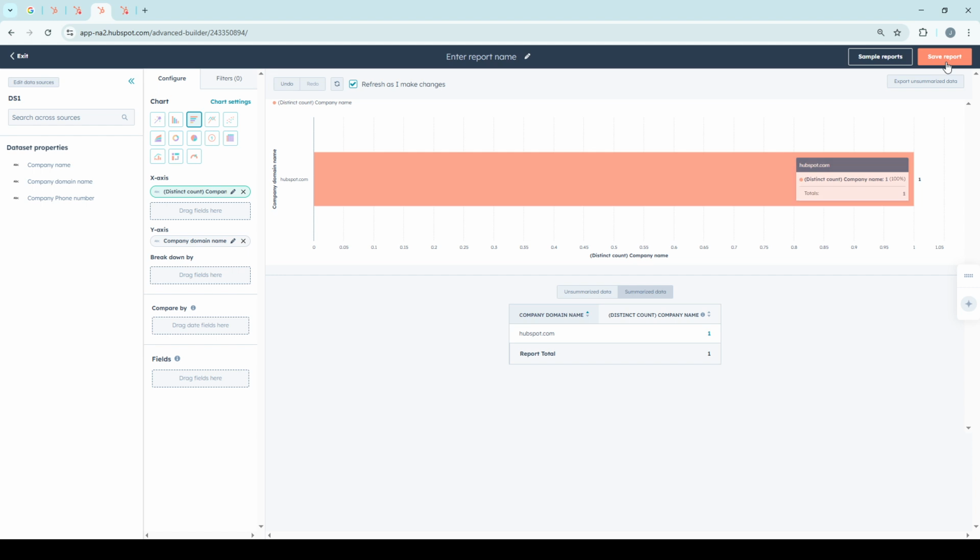And there you have it. In just a few easy steps, you've built a custom report in HubSpot that will empower you to make informed decisions based on the data most vital to your business.